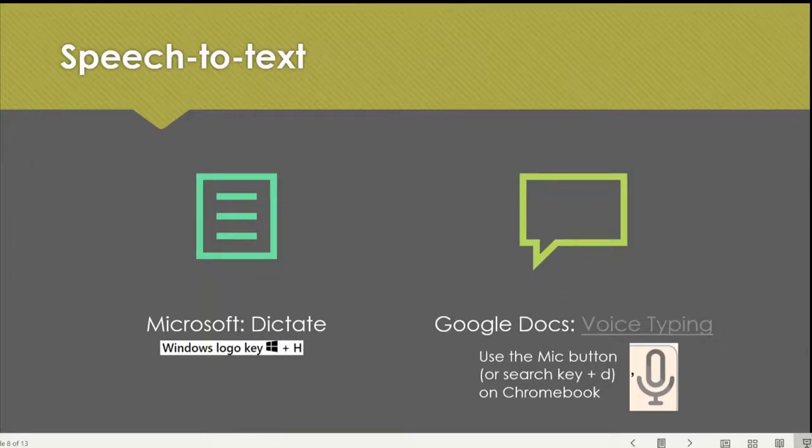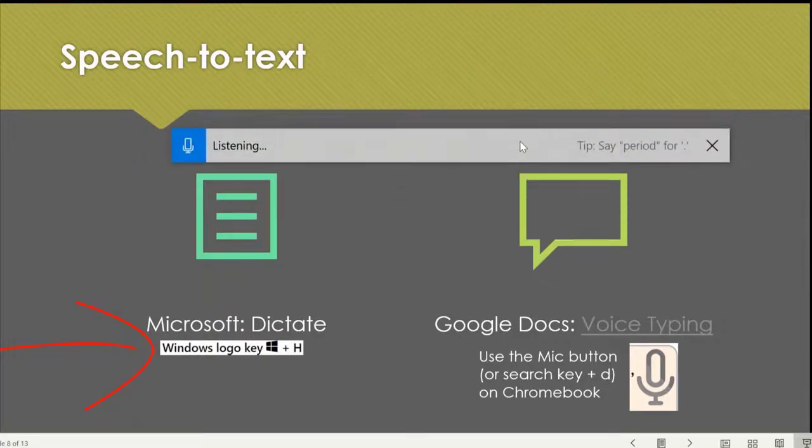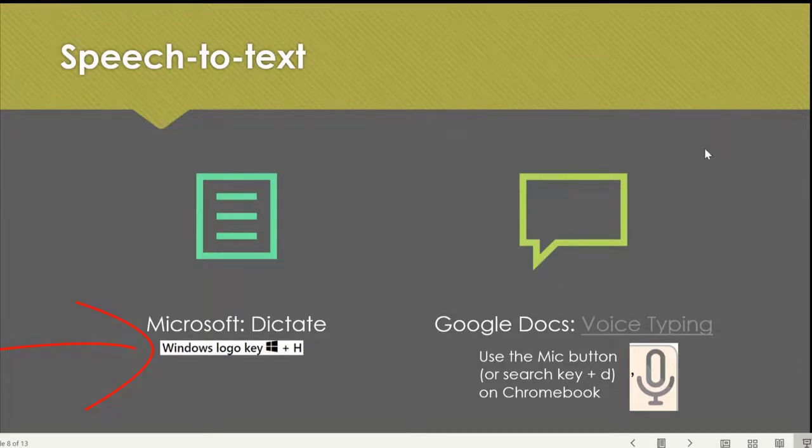Okay, and talking briefly about speech to text. So in the last example, I actually showed you how to use the speech to text in Microsoft. And the way that I did that was I pressed the Windows logo key plus H, and that turned on my speech recognition, which works anywhere. And it looks like this. Just click the Windows logo plus H, and it will start listening and then inputting your voice into whatever you want it to type into.